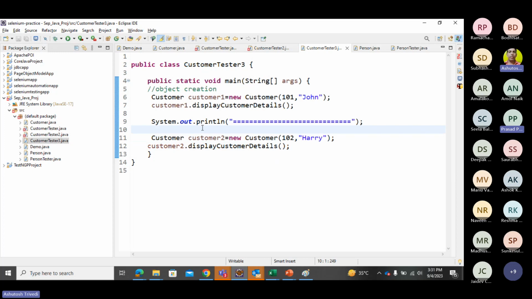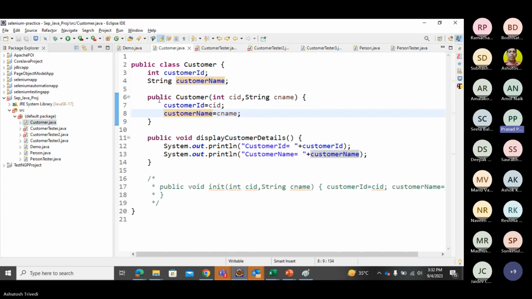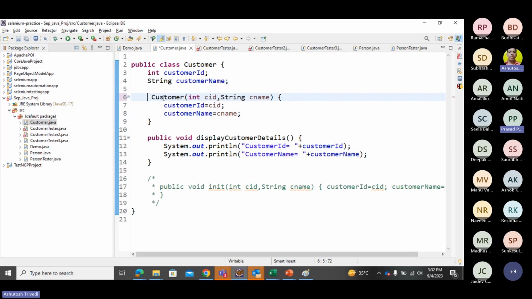Ashutosh, I have one doubt. Yes, please ask. In the customer class, you defined the constructor with a public access specifier now, but before that it was not there. What is the significance of that?